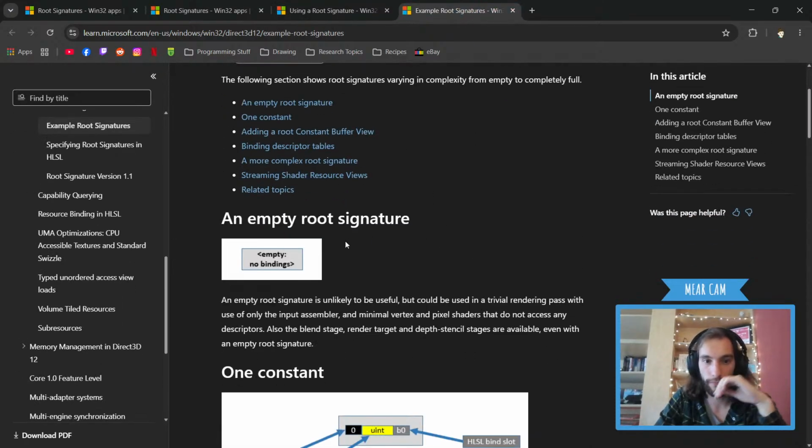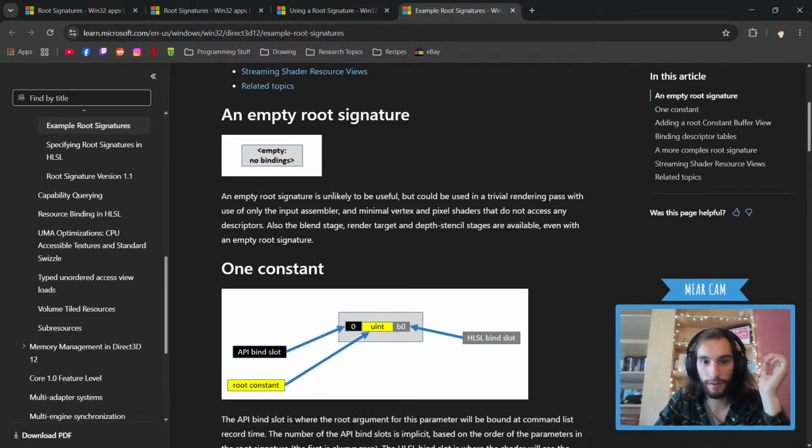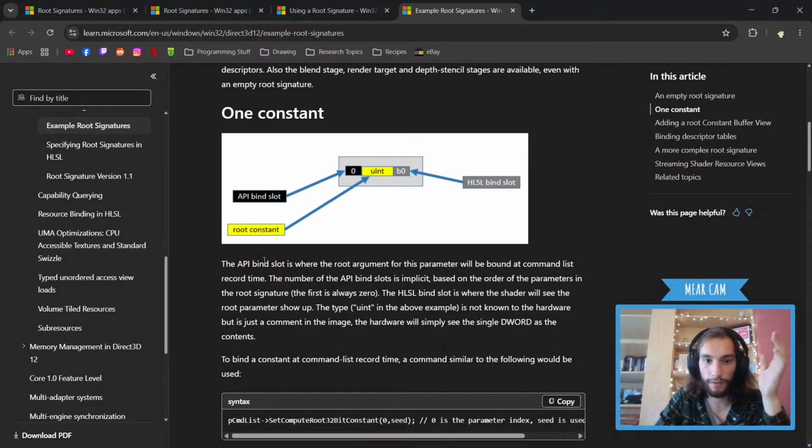Okay, here we go. Example. An example which is unlikely to be useful, but it could be trivial. So you can put that in there. If you want to put one constant in there, how does that work? The API binds a slot where the root argument of pair will be bound at the command record time. The number of API bind slots is implicit based on the order of parameters in the root signature. First always 0.